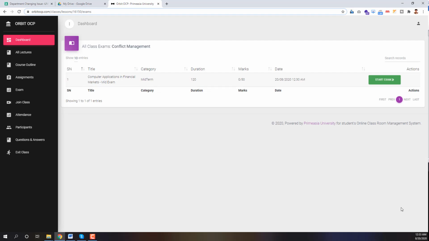Important information: if you are unable to click the Submit button before the exam end time, then this answer script page will be automatically submitted at the end of the exam time. I hope this is helpful for you to attend the exam and submit your answer in the Orbit OCP.